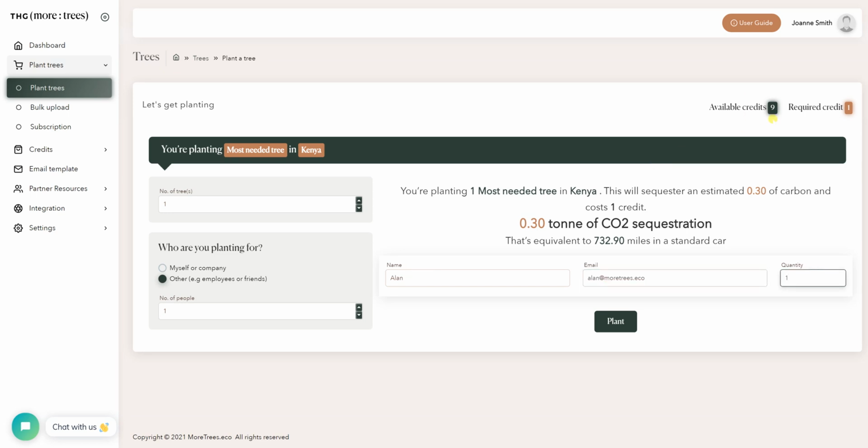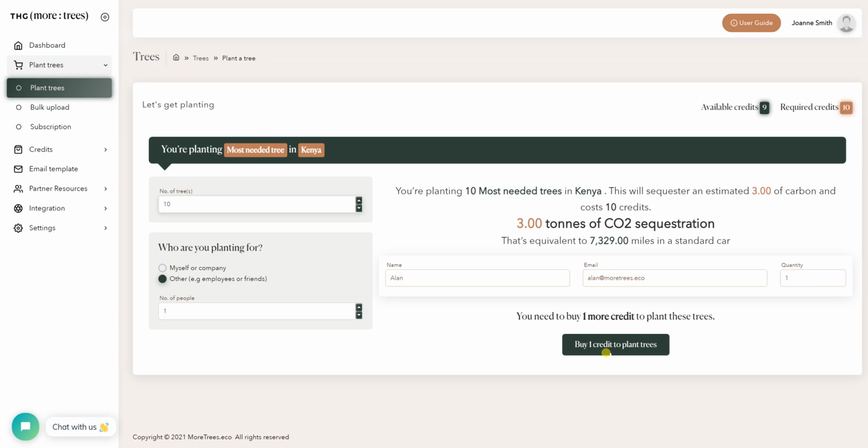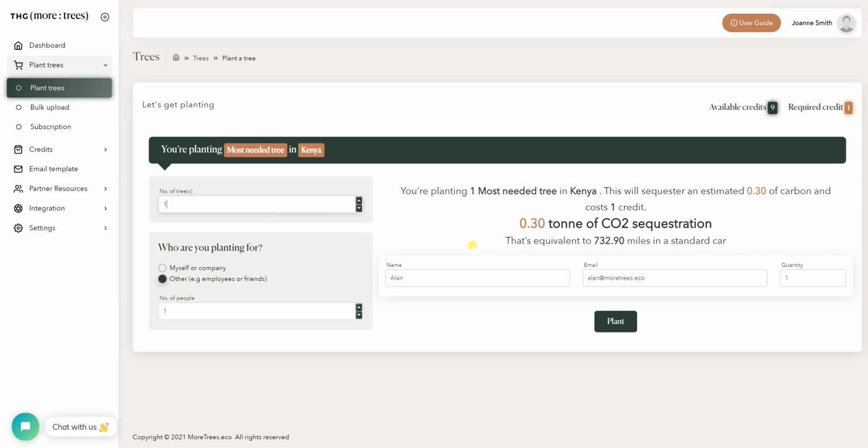You'll see that I have enough credits, so I've already preloaded my account with credits, so I've got enough credits to facilitate this planting. Therefore, I don't have to make a purchase now, I've already done that. However, if I was planting more trees than I had credits, so if I entered 10 here, it would prompt me to buy 1 credit to be able to facilitate the transaction. I'm going to reduce that back down to 1, and you'll see it just lets me plant.